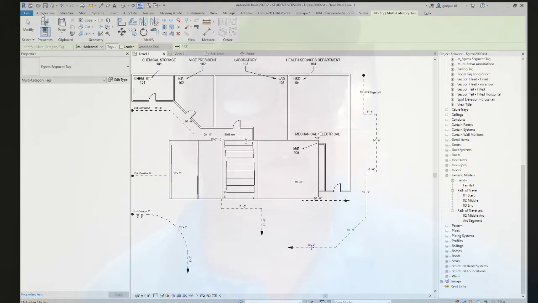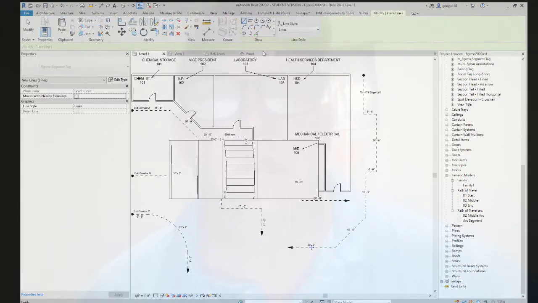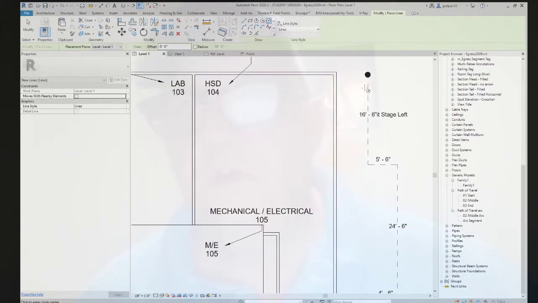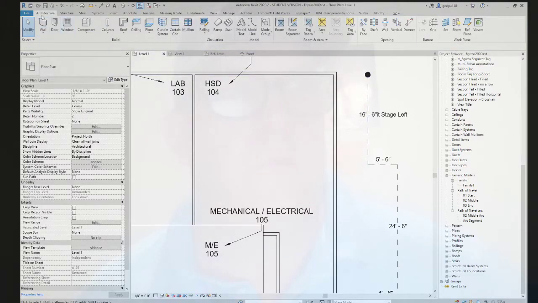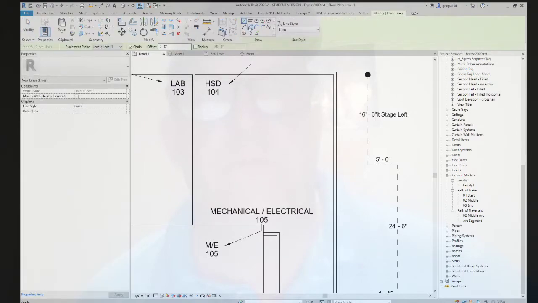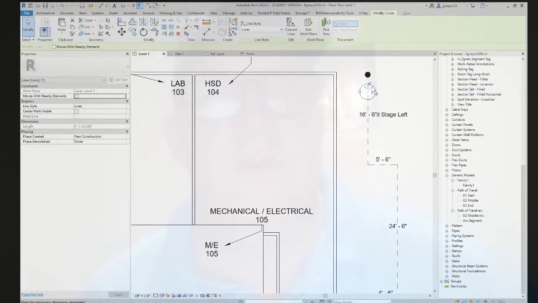In any event, let's just do a quick example here. Let's see if we can give this a quick array. Architecture, model line. All right, so if I was to grab this, you could see an array creates a linear or radial array of selected elements. Use the array tool to create several instances of one or more elements and manipulate them simultaneously.